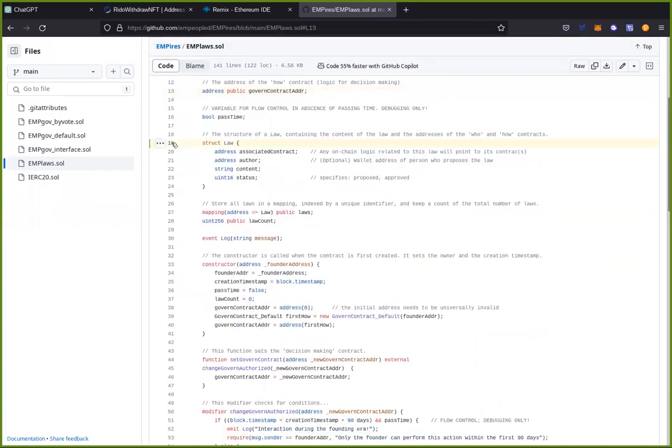Any law in the country is effectively this struct. So it's just a component that is an associated contract address. For historical purposes, there can be an author, someone who proposes that law, a content description, that's the string, and then a status, which is for managing how the contract is deployed and used in the country. All the laws in the country are stored in this map, which maps addresses to any one of these law structures. And these can be added, removed.